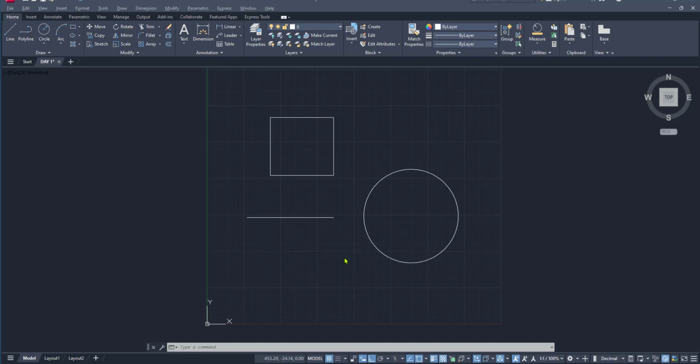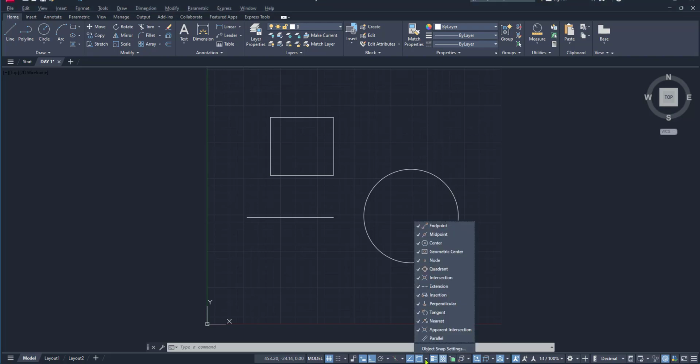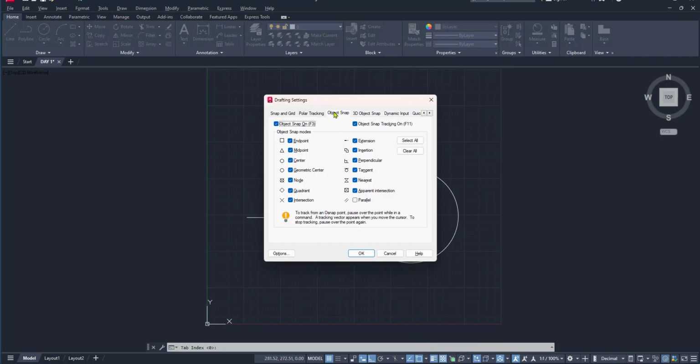To detect the object snap points as I explained, you can go to the status bar option. Just have a look at my cursor. This is your F3. Make sure your snap cursor, that is F3, is on to detect the same points. If you don't find any particular points, then go to the object snap setting option. There is a small arrow here. You can go to the object snap setting and make sure you are in the object snap option in the drafting setting, and then turn on all the options and hit OK.